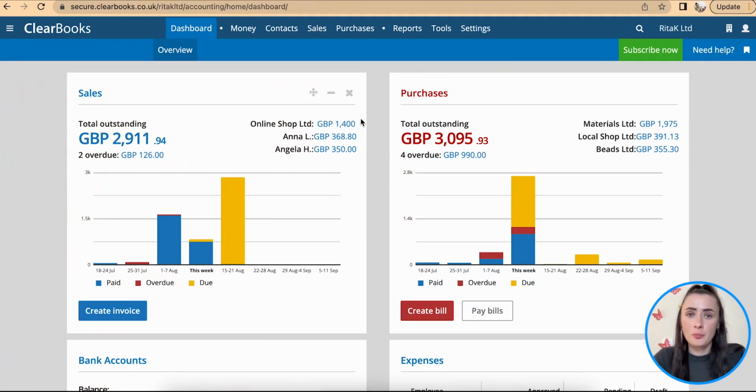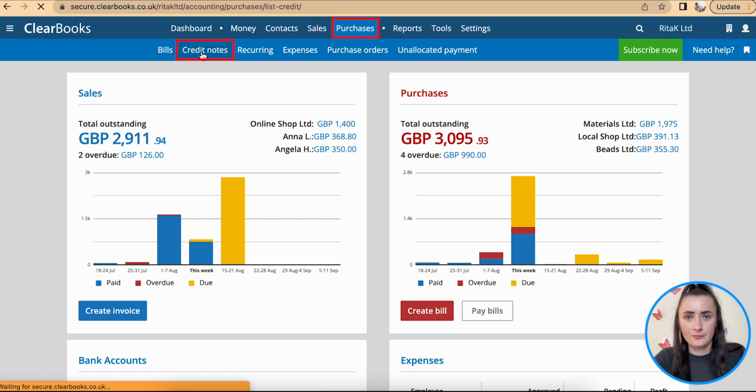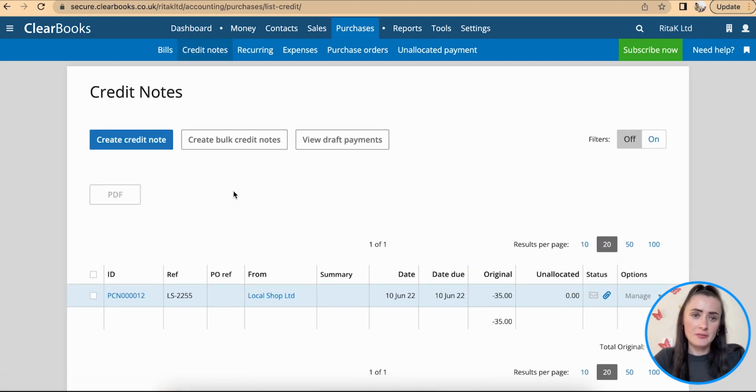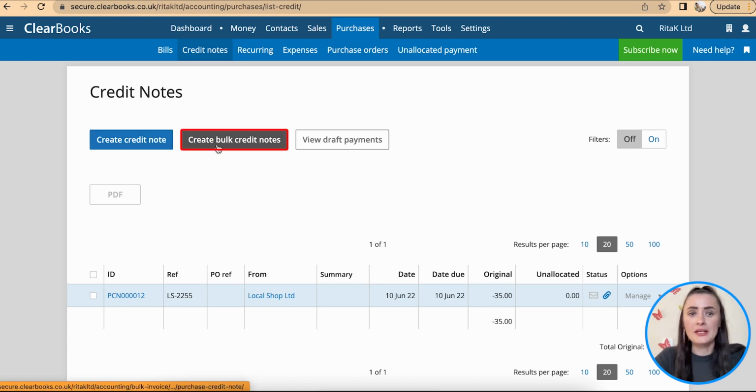So we need to go to the purchases section, and there is a separate section called credit notes. We have two options. Either we can add a credit note on a one-by-one basis, or we can create them in bulk. So if I have multiple credit notes, I can add them by clicking on create bulk credit notes. Let's start by adding one credit note.